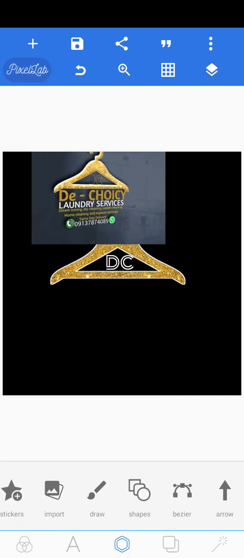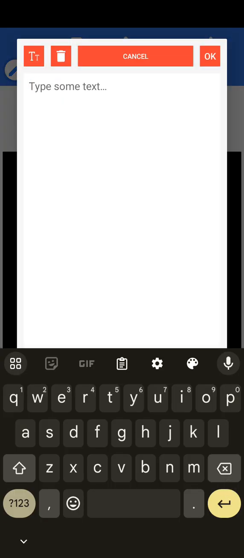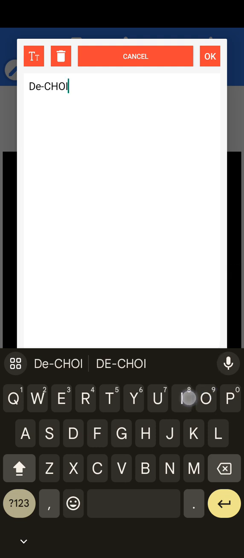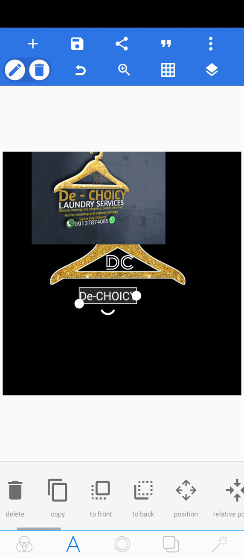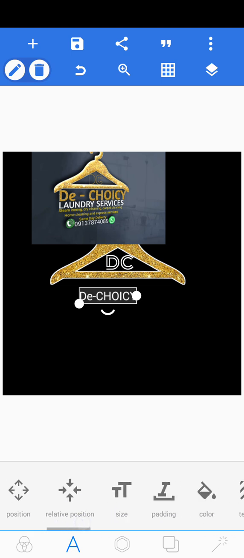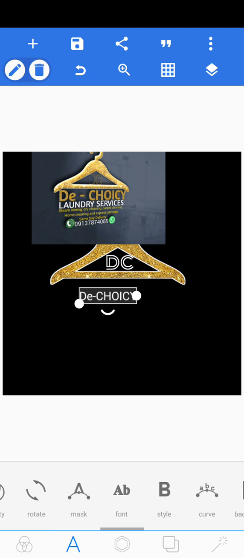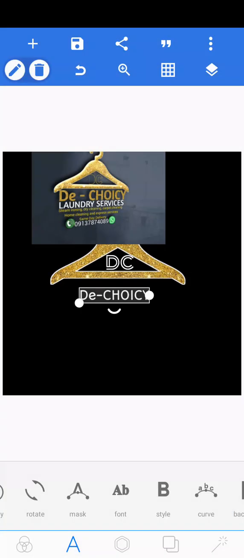So I'm going to open a text. I'm bringing the choice. Okay, the choice. So let me increase it. Before that, let's change the fonts. I just find this font. Okay. Also one regular. Yeah, this is the font exactly.